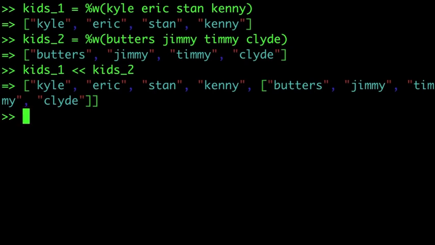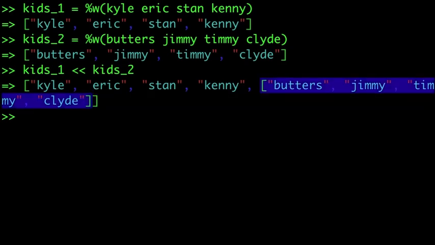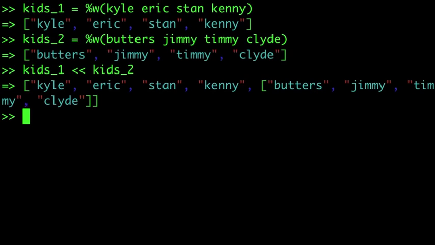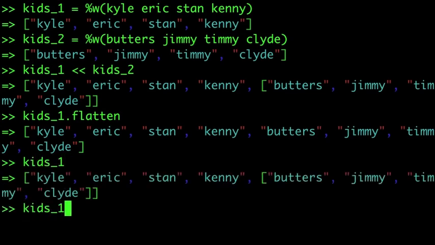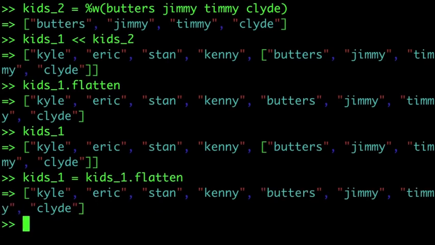But you'll note that here it didn't actually add the individual items. It added the whole array. So what do we do to make sure that it's the same array? What you would do is call kids1.flatten. Now that would return an array that is all on the same level. It gets rid of all the subarrays and makes sure they're all on the same level. But you'll note that it doesn't actually set the value. So for me to do that, I'd have to say kids1 equals kids1 dot flatten. So there you go. You'll see that now kids1 is the new value.